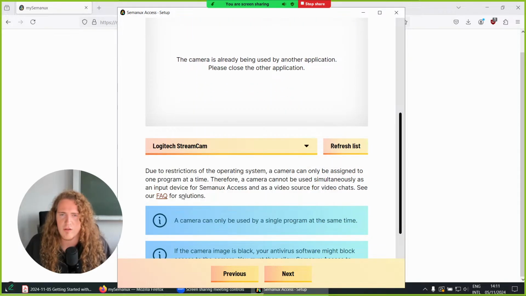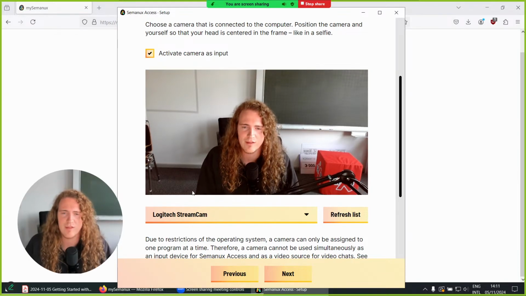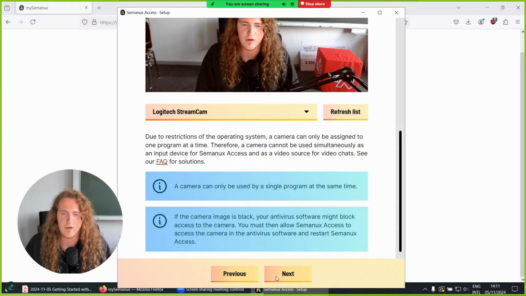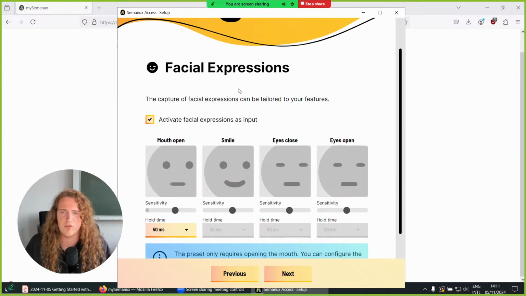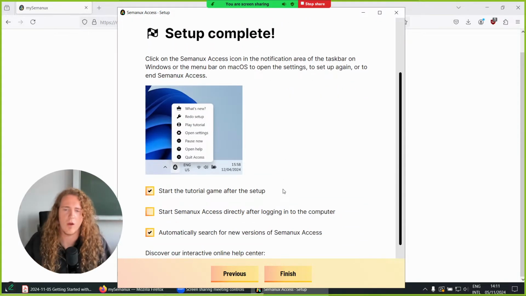But I tried this before. Yes, there you see my webcam. Okay, so you actually see I see myself now on this webcam that's recognized by Semanux Access, and we can continue. And here this is just the screen for our facial expressions. By default, we use only the mouth open expression, so we can test that if I open my mouth. It's actually working, so all is fine. I can go next again, and we are done with the setup.